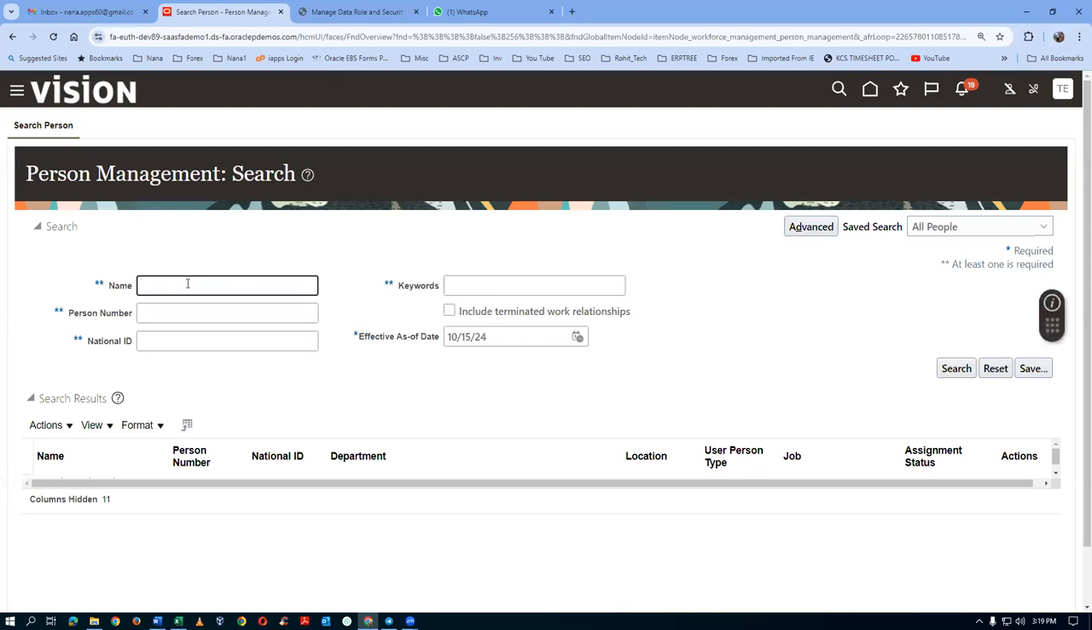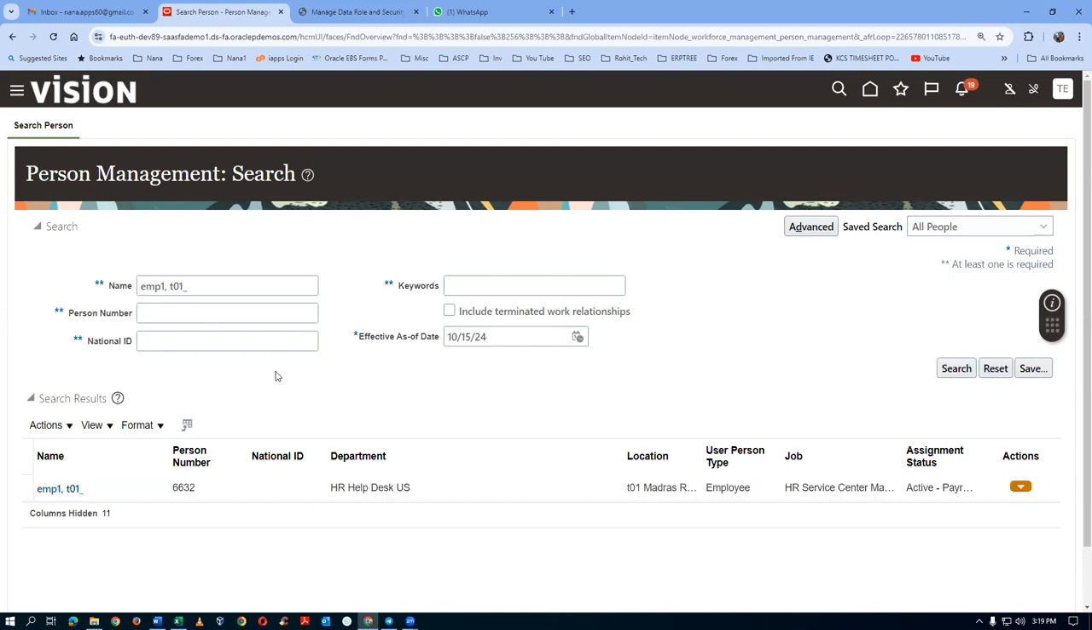So let me query the first employee now. Always last name, comma, first name. Fine, EMP1, comma, space, T01, underscore. This is the way you have to query. Click on it. The first employee is a sales representative in Madras.